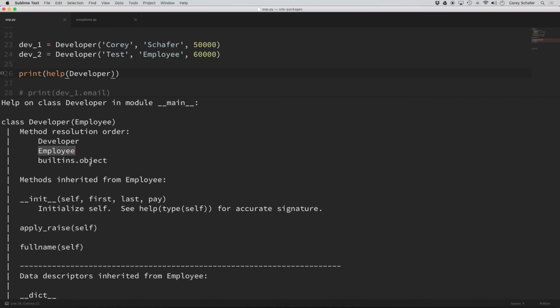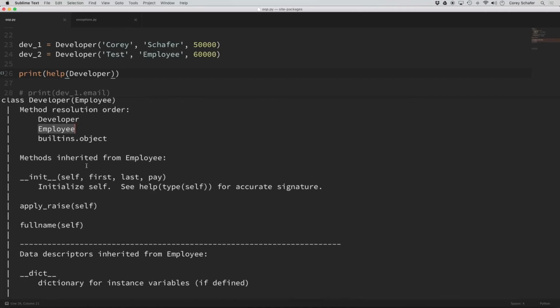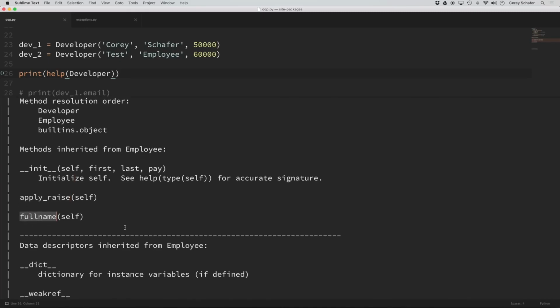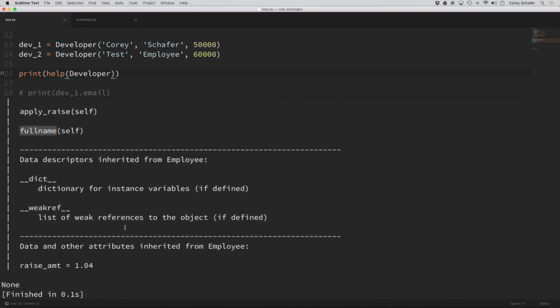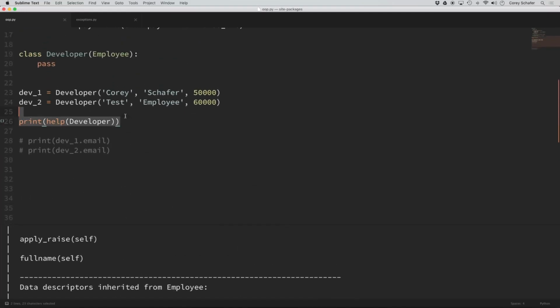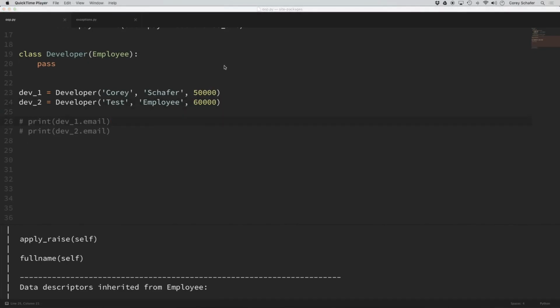Now, if we look at this output further, then it actually shows the methods that were inherited from employee. So you can see here that we have the init method, and we also have our apply raise method and our full name method. And if I keep scrolling down here, then you can also see that we have our data and other attributes, and you can see that the class attribute raise amount was also inherited from the employee class. So we got all of this code for free just by inheriting from that employee class. Okay, so now I'm going to go ahead and make this smaller again, and I'm going to take out that printed help statement. Okay, so now let's say that we wanted to customize our subclass a little bit.